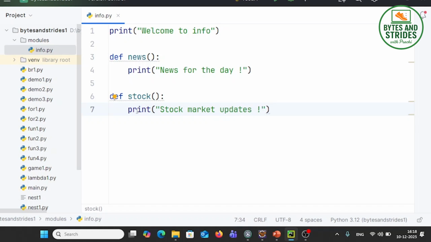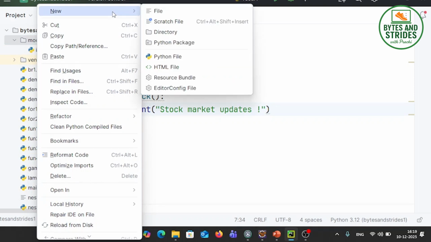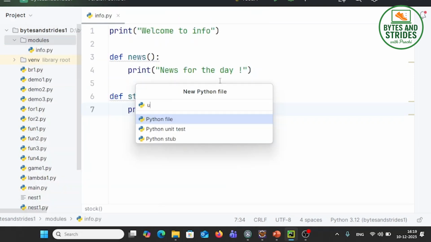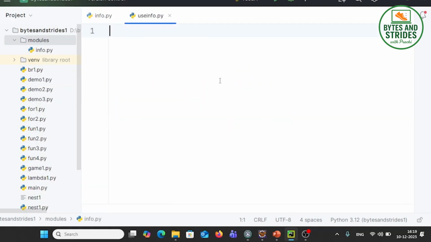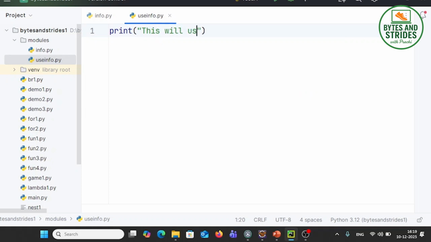Alright, so now when we are working with projects, we don't write everything in one file, right? We will use this in another file. So what we need to learn is to use one module inside another module. In order to do that, I am just creating another new file. Let me call it useinfo. And here I say, this will use the info.